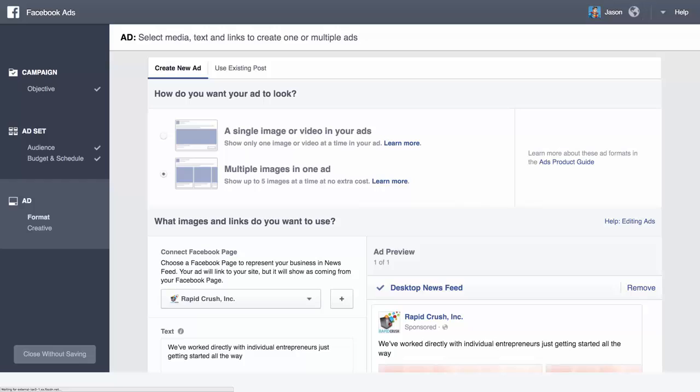And so you can choose from a single ad or video or multiple images in your one ad. I have found, in general, a single image seems to perform better than multiple images, with exceptions, and we'll talk a little bit about those. So you can create a new ad, or you can use an existing post from your Facebook fan page if you wish to.